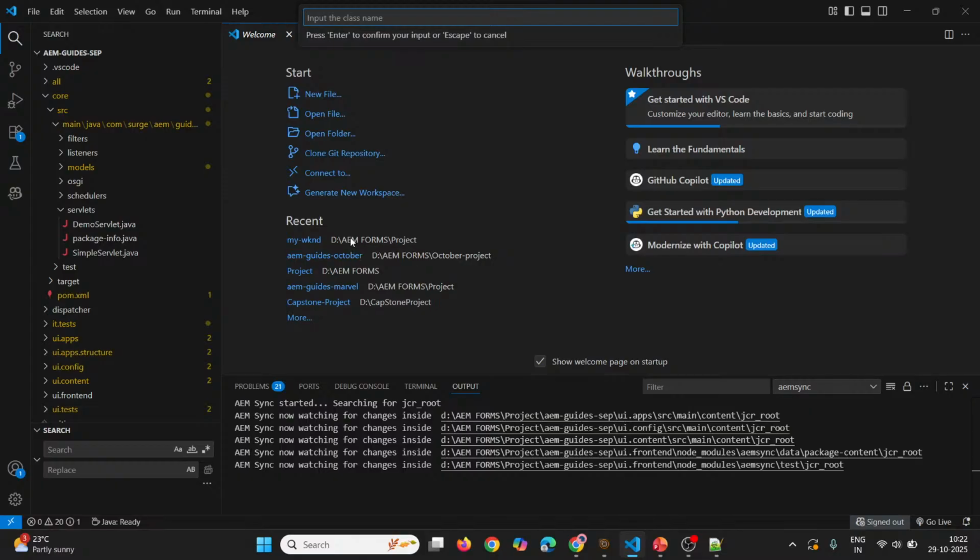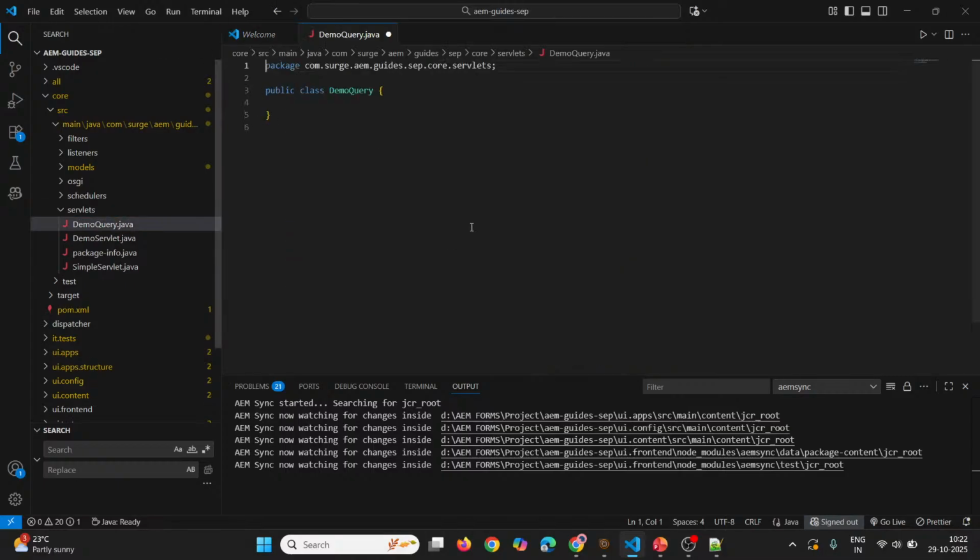yeah, DemoQuery is one class I have created. This is one normal Java class. We have to convert this normal Java class into a servlet. Okay, so I want to perform only the read operation. I don't want to perform all the methods like post, delete. I just want to use the doGet method. So in order to use the doGet method, how do we need to create a servlet? If I want to use the doGet method, what servlet class do I have to extend?